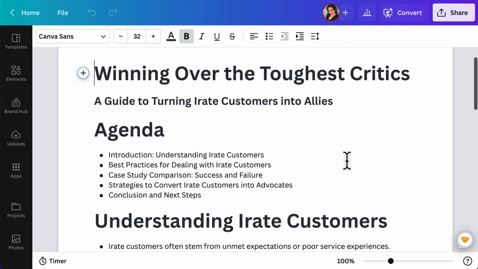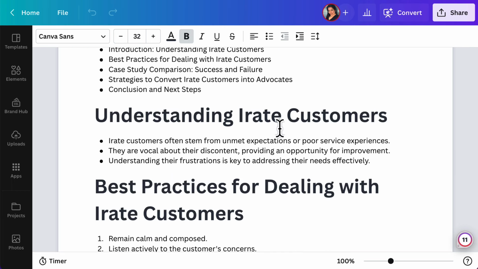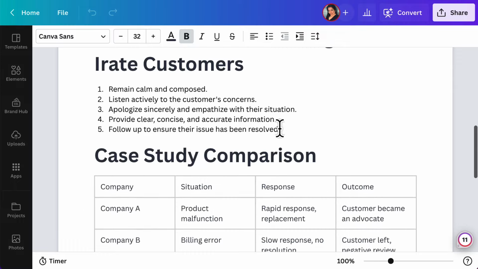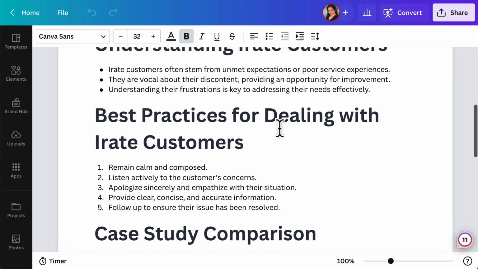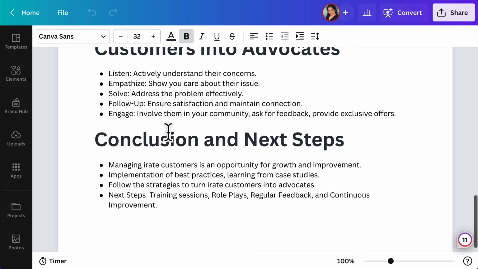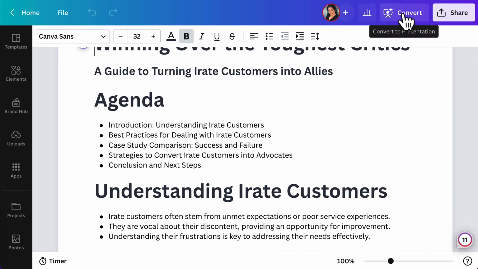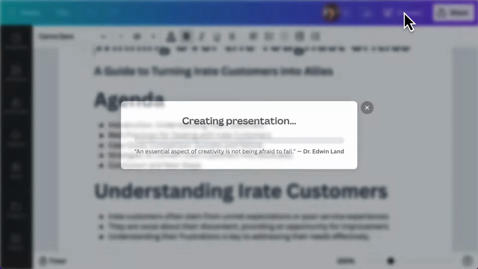Here you can see we have the title slide, we have the agenda, we have the third slide where we are understanding irate customers, and so on. I've also removed the word infographic from here. We will go and pick the infographic slide type when we convert this into a presentation. So all our information is here, and now we just have to click Convert on the top right corner to convert it into a presentation.